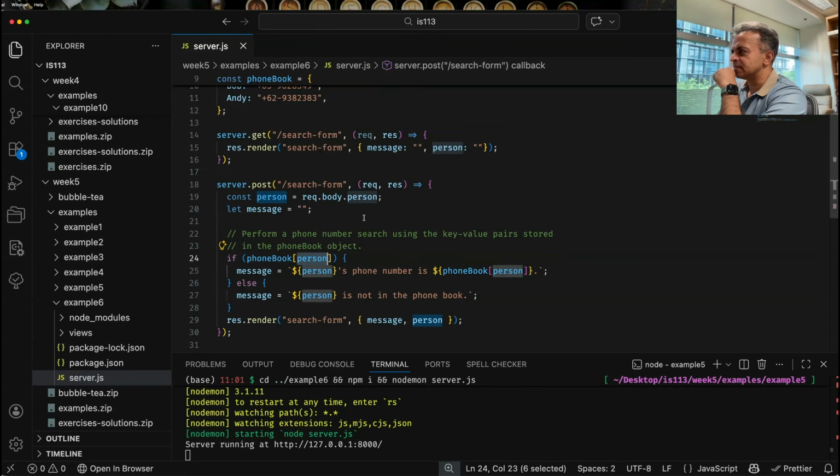So if the person that you type in is Bob or Andy, then you will get phone book Bob or Andy, and then you will say Bob's or Andy's phone number is phone book Bob or Andy. So that will work fine. If that property is not there, meaning it's empty, undefined, then we will say message: person is not in the phone book. So it's all very clear.